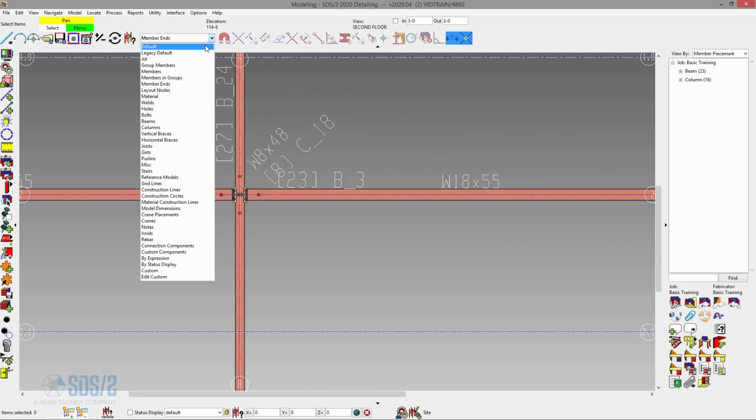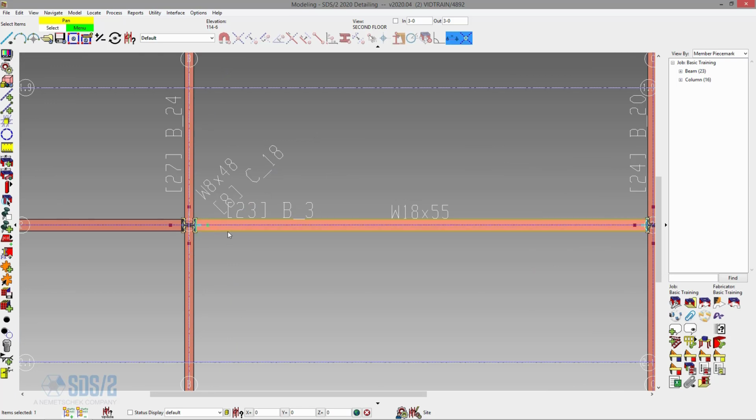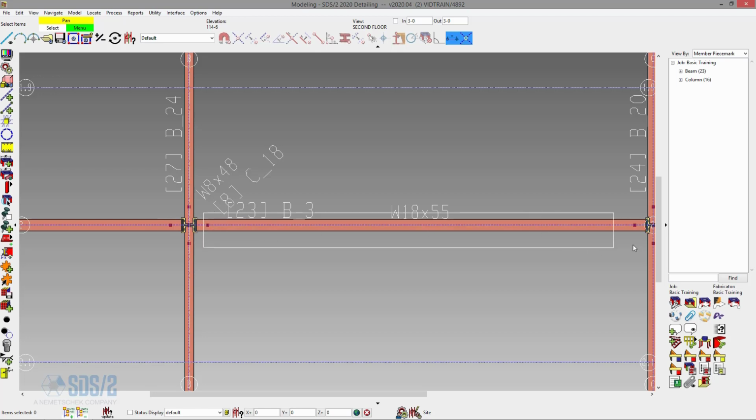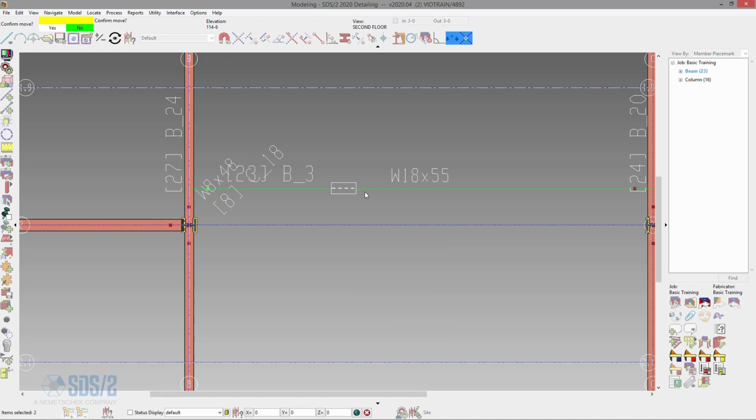If I were to have my selection filter at defaults and I have the entire member selected, or I have both ends selected, it'll move the entire member. It doesn't just stretch one end. So things that can cause it to move versus stretch is if you grab both ends like this, or if you happen to window from right to left and it grabs the end and the entire member, it still has the entire member selected. So if I were to right click and say move stretch members here, and let's just move it 2 feet up, it moves the entire member up.